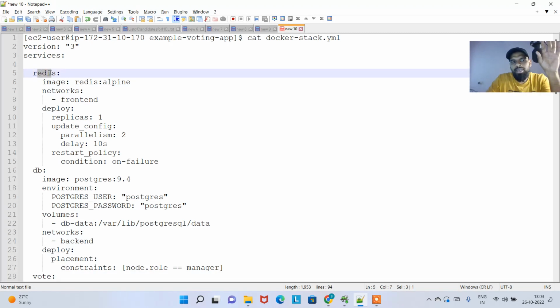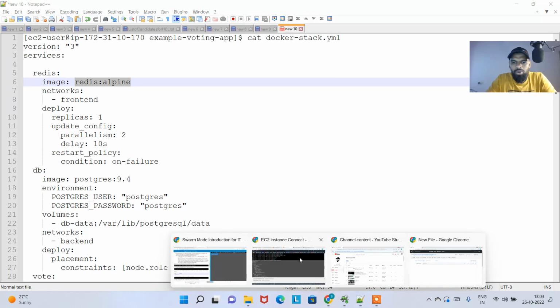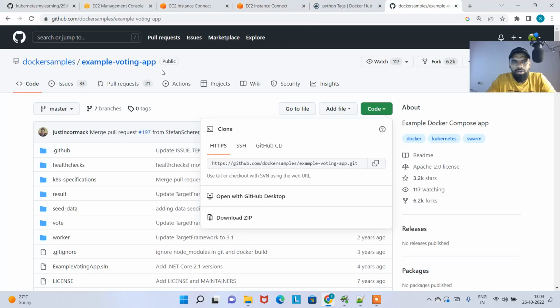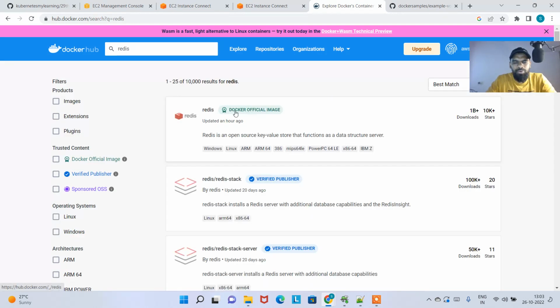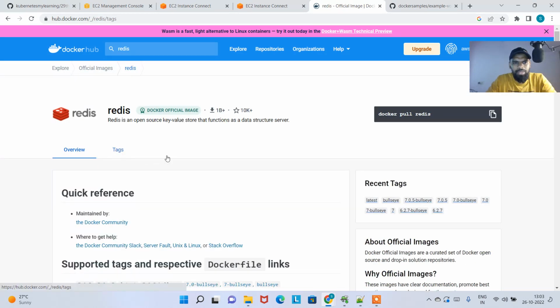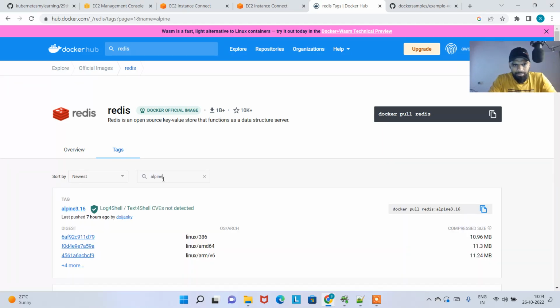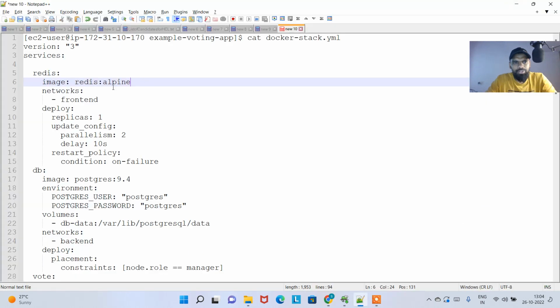Now let's take Redis. Inside Redis we are using an image called redis:alpine. If you go to Docker Hub and type Redis, then go to the tags and type alpine, see, it uses this one. Redis Alpine it uses.